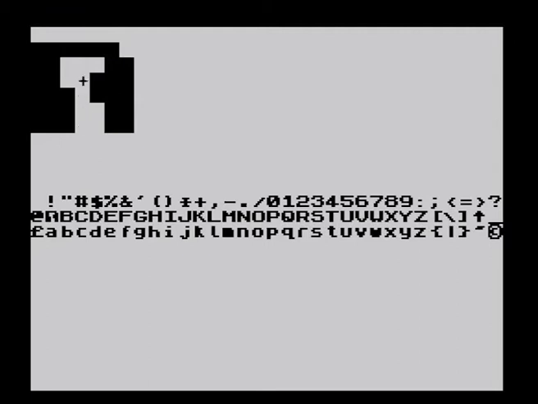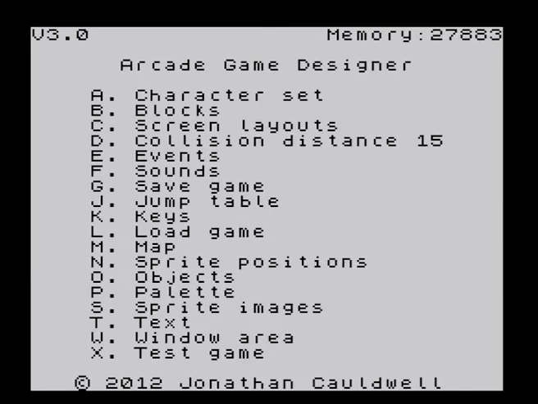Like I say, I'm not going to spend a lot of time on this particular section because it's not something that's important to the game engine itself. This is just something that you might want to do, so we'll leave it at that. From most sections within AGD you can get back to the main menu by pressing enter, which will take you straight back.